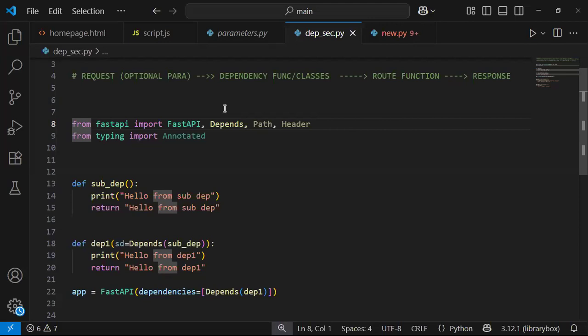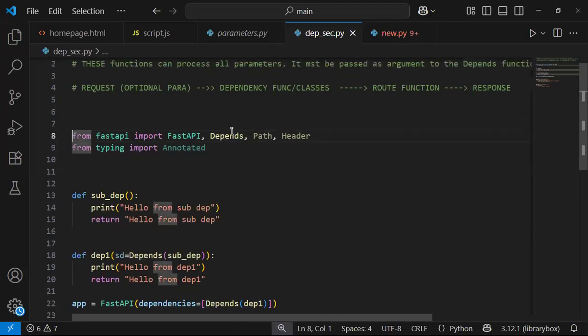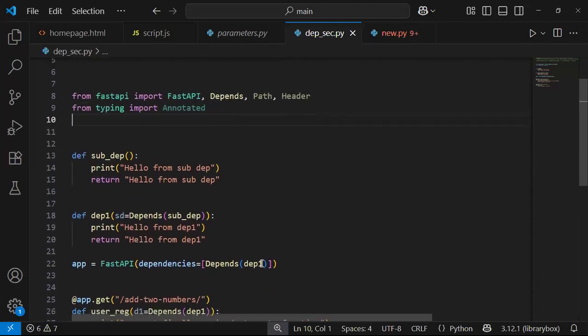Now, once we pass that function as an argument to Depends, FastAPI automatically sees that function as a dependency. As such, if for any reason a request is sent to that particular route that has a dependency, then that request is first of all sent to that function, and that function will process that request and in turn send back the response to the route function itself.